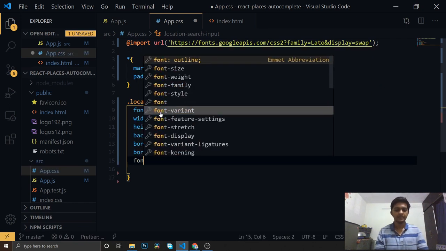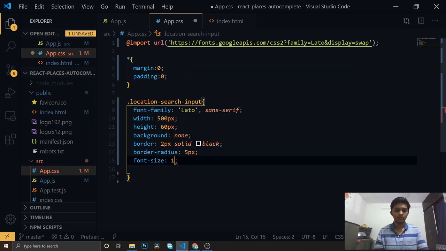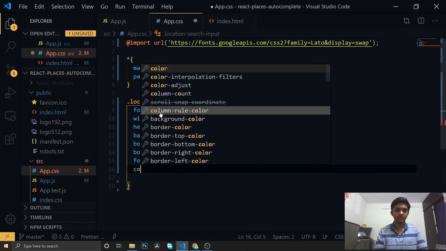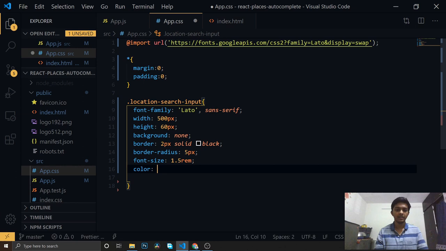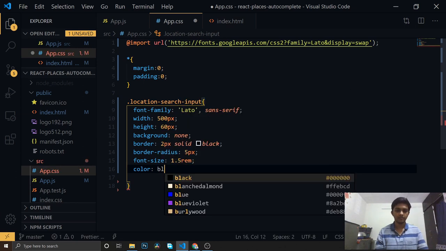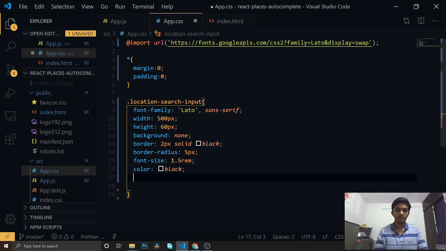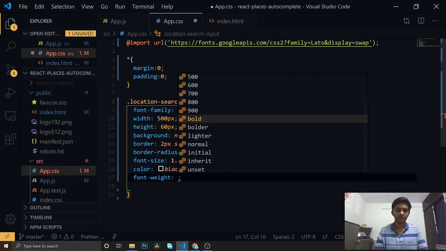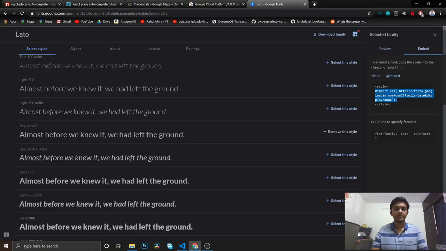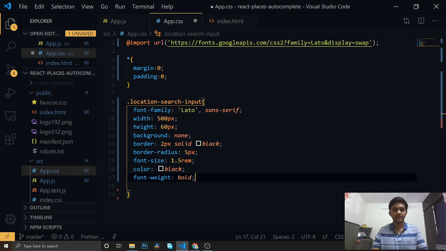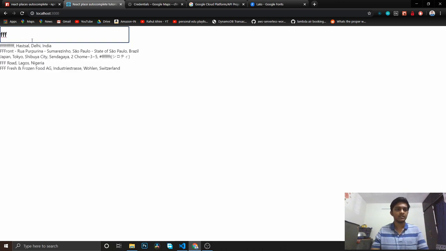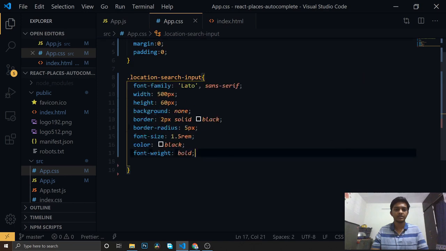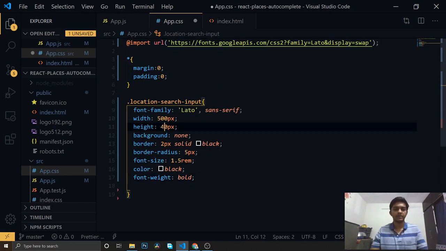We want the font size to 1.5 rem. That would be cool. We want the color to be black, and we want the font weight to be bold as well. Let's save this first, Control S. Go up right here. You can see there is a bunch of styling. This really looks ugly, so what I'll do is go up and type out 40 pixels.